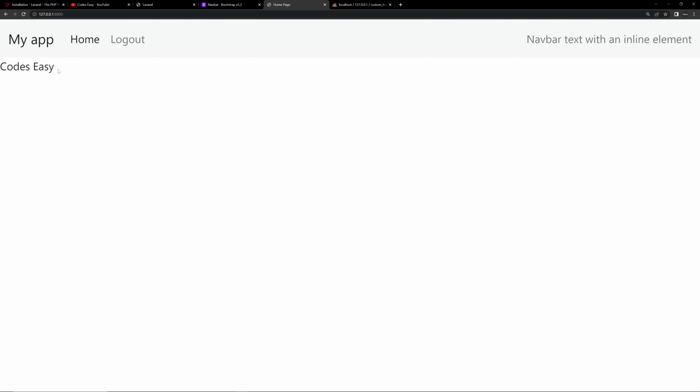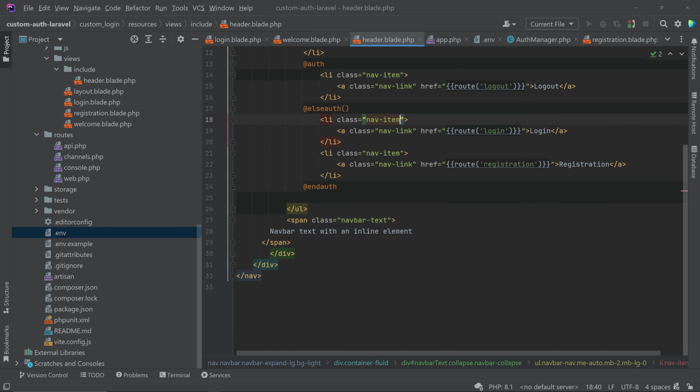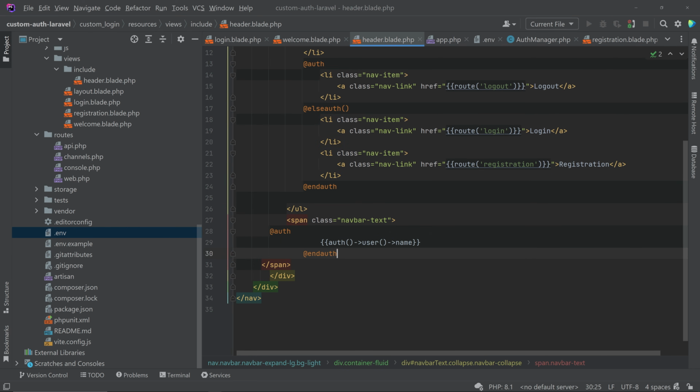Okay, we can change the name from here and we can show it here. For that you can come to welcome.play.php and copy this much, cut this from here, and paste it here. That's all. You can format the code.